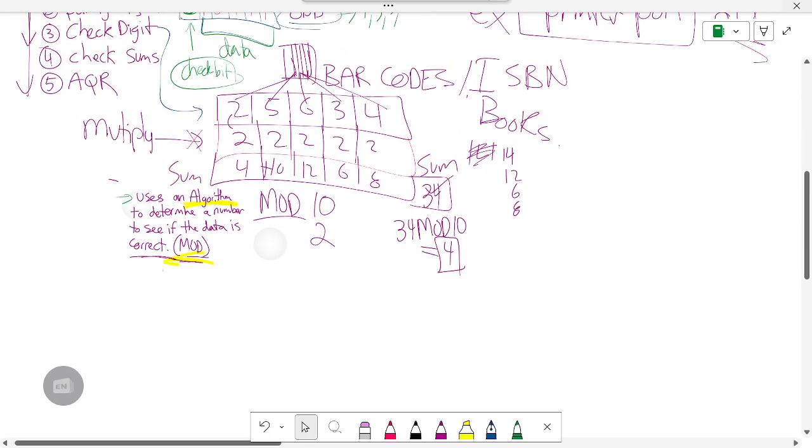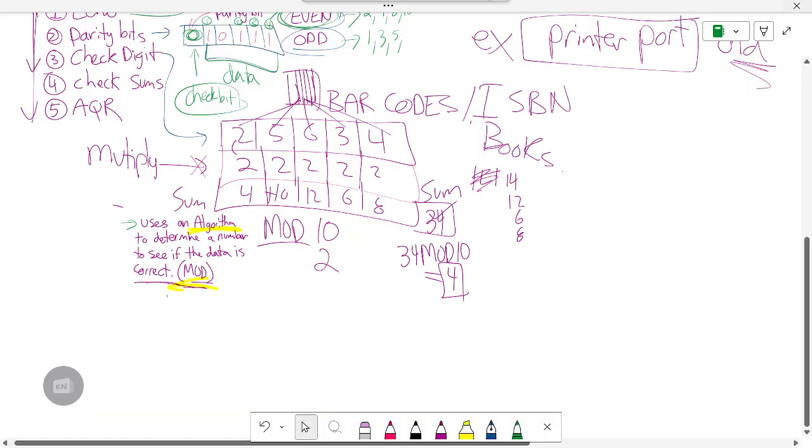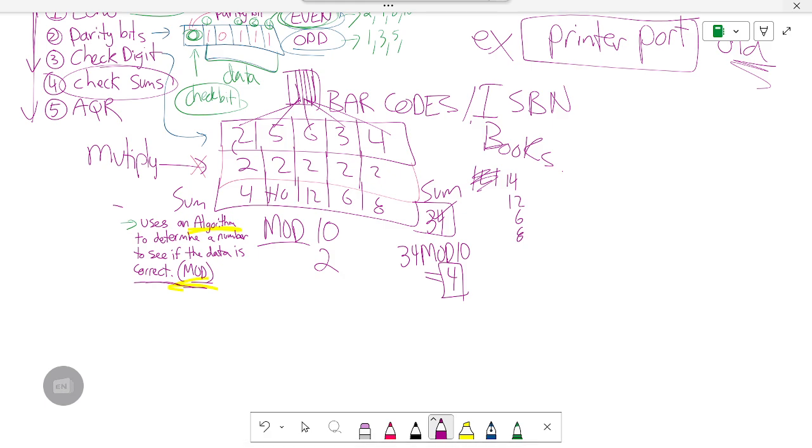Can you see okay? Okay, second last one. What is checksums? It's a little bit different, but similar. What is checksums? I still have a question. After we call mod 10 and we get the result, for how many?